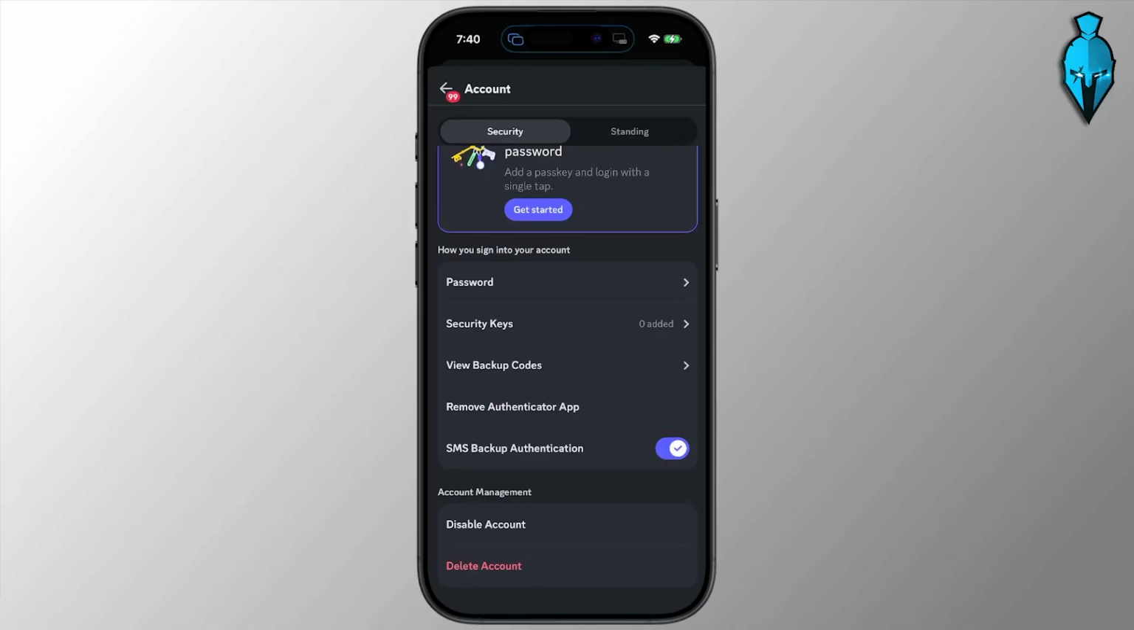Scroll all the way to the bottom and you're going to see delete account right here, as well as disable account. Now, if you only want to temporarily deactivate your account, choose disable. If you want to permanently remove it, tap delete, and Discord may tell you that you need to transfer ownership of any servers before you can delete it. If that does, you have to go to each server you own and transfer that ownership to someone else first. If you're no longer the owner of any servers, just come back here, tap delete account, and after confirming, your account will be deleted.